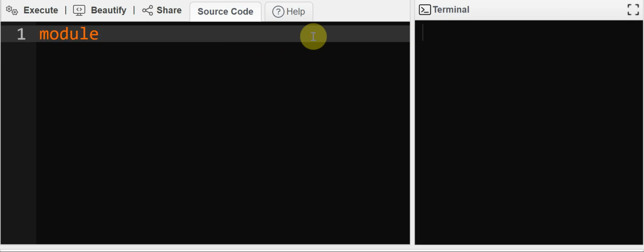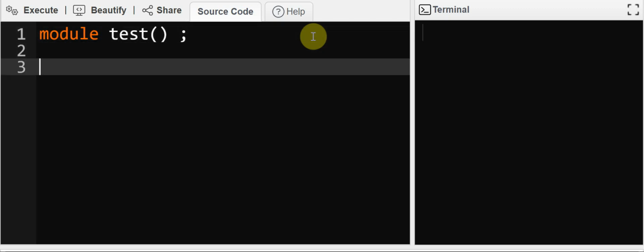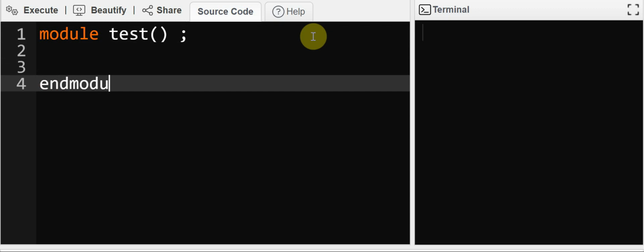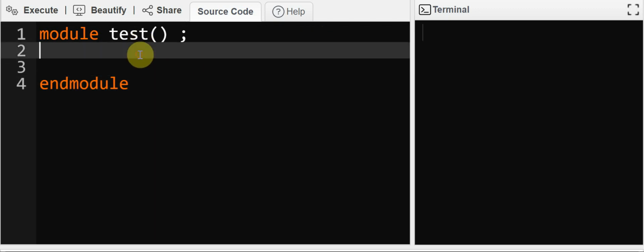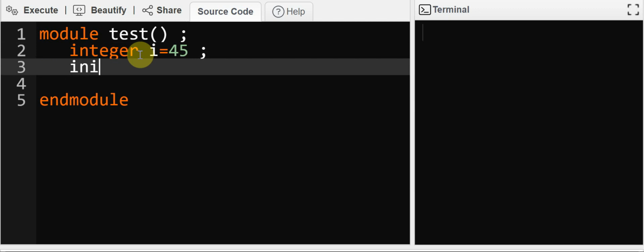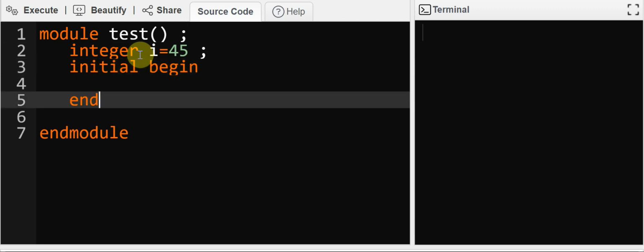Let me take the keyword module, which is the first keyword we need to use while writing any Verilog program, and I'll end it with an endmodule. Next, let me declare an integer i and give it a value like 45. Next, I will try to display it, so we need to write it inside an initial begin end block.